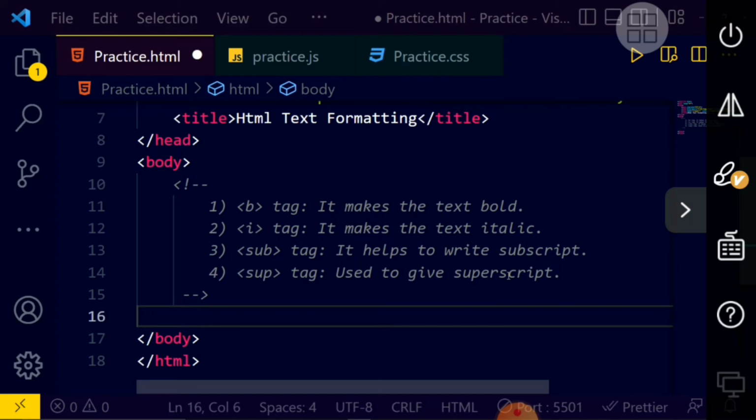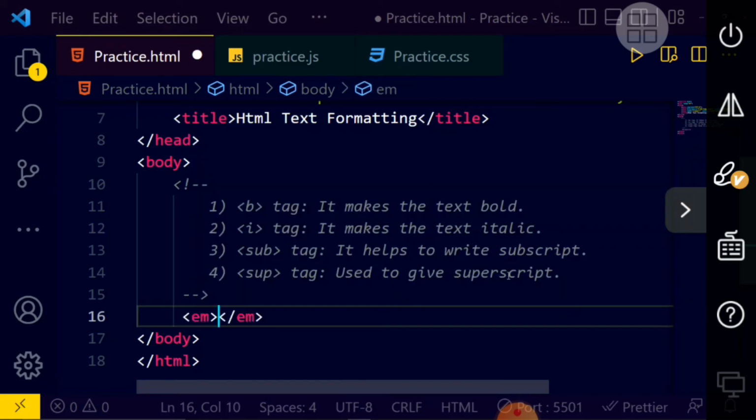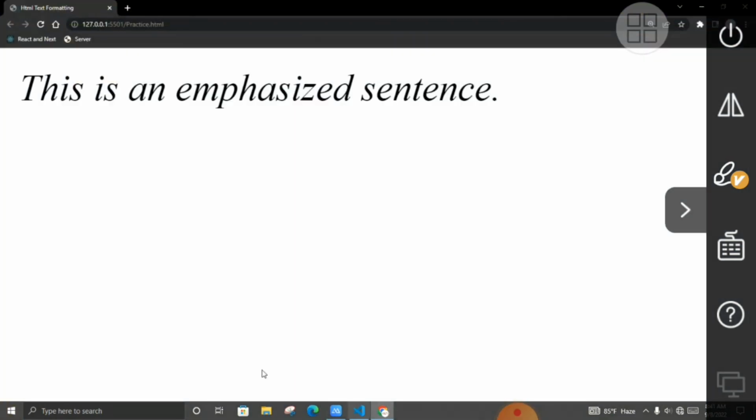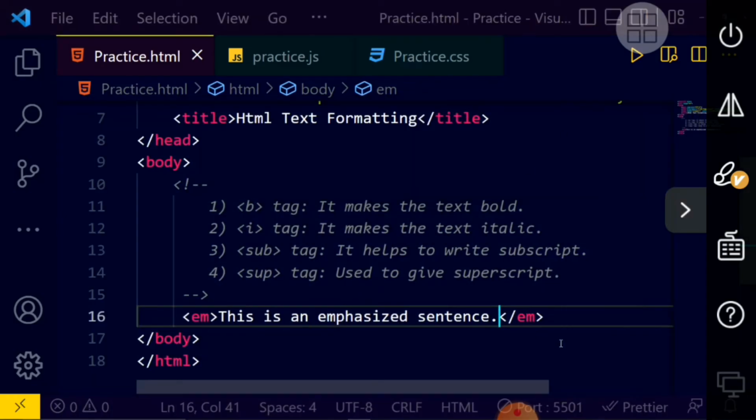Next one is the EM tag, the emphasized tag. So this is an emphasized sentence. Let's say I have written like this, meaning that it will come out to be italic. This is an emphasized sentence. This comes out to be italic. So we mostly use it like this.